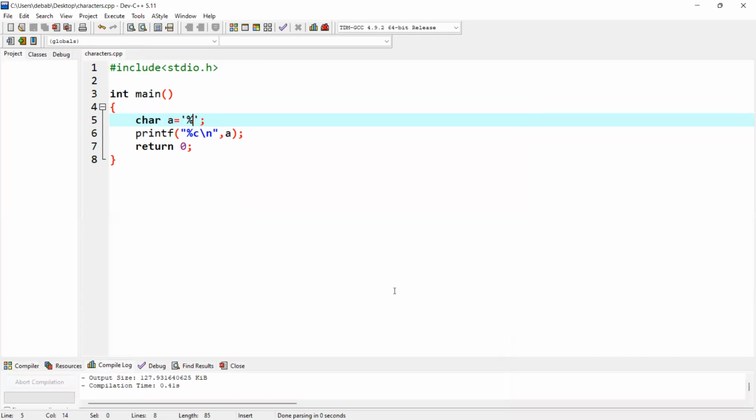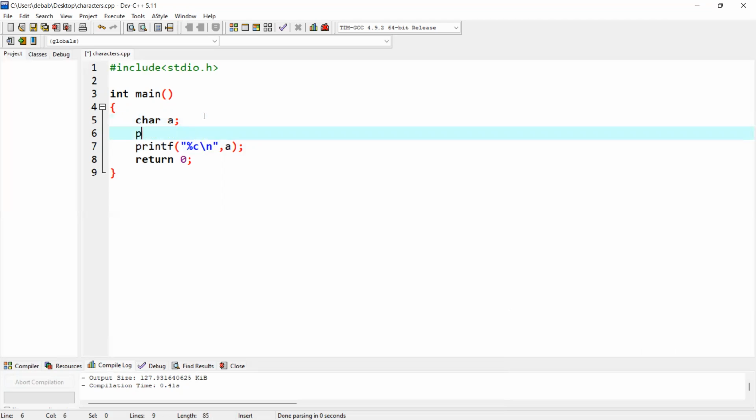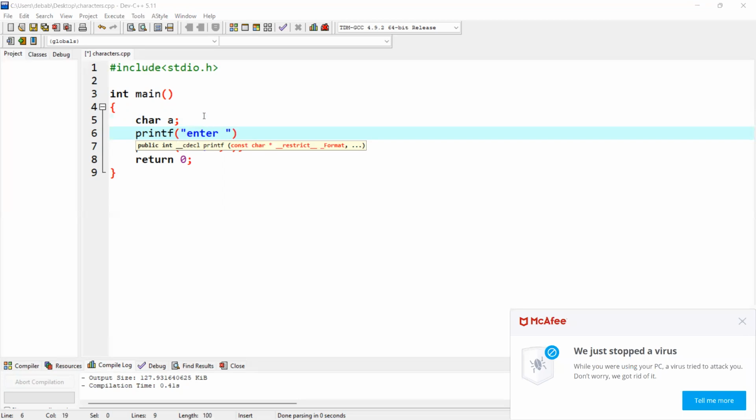Just as an integer works with percentage d, similarly a character works with percentage c. Now let me take an input. If I take an input, I can print something like printf, enter a character.